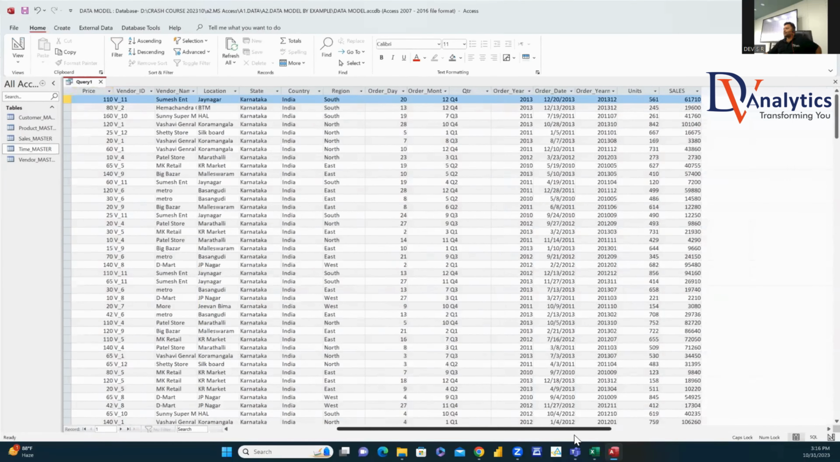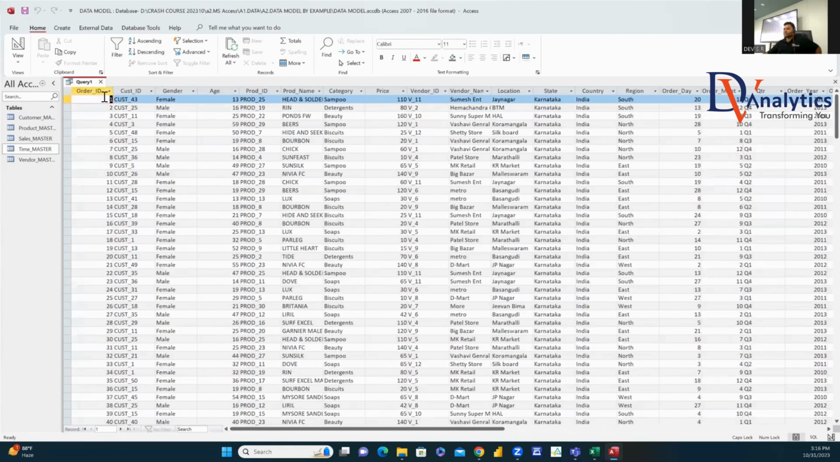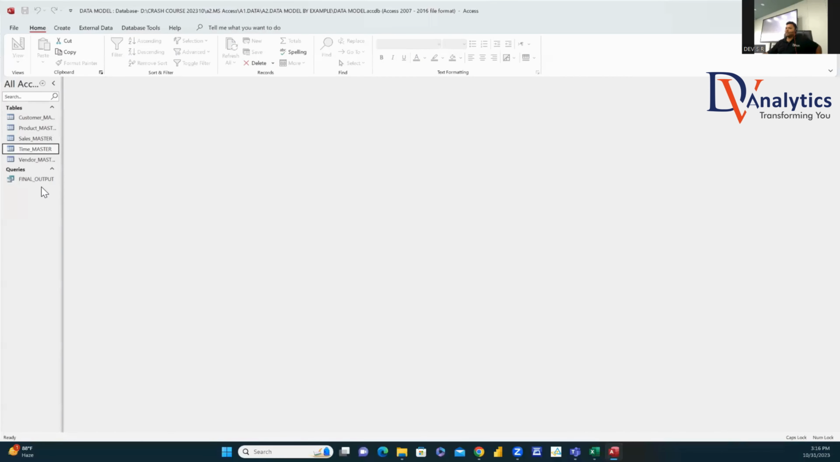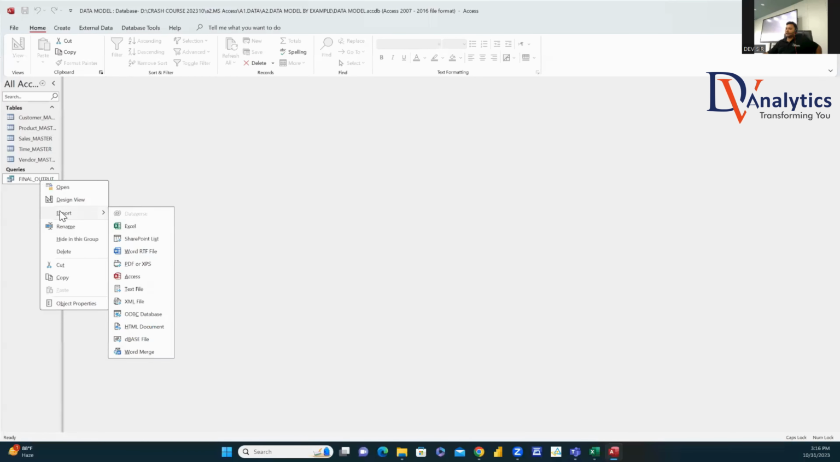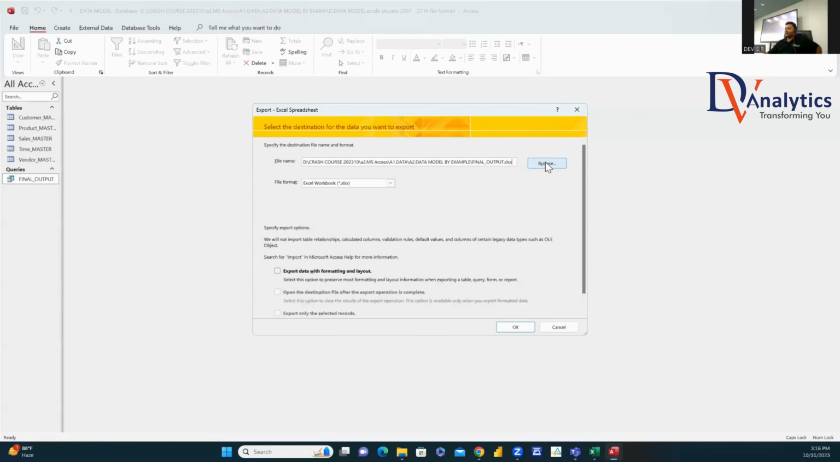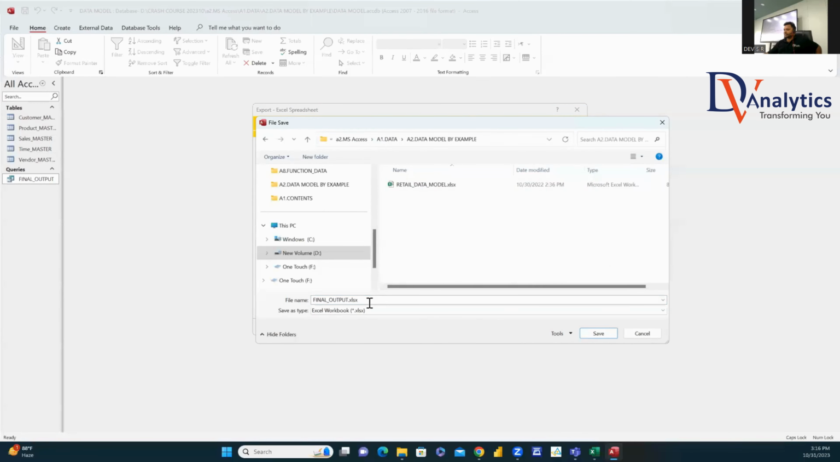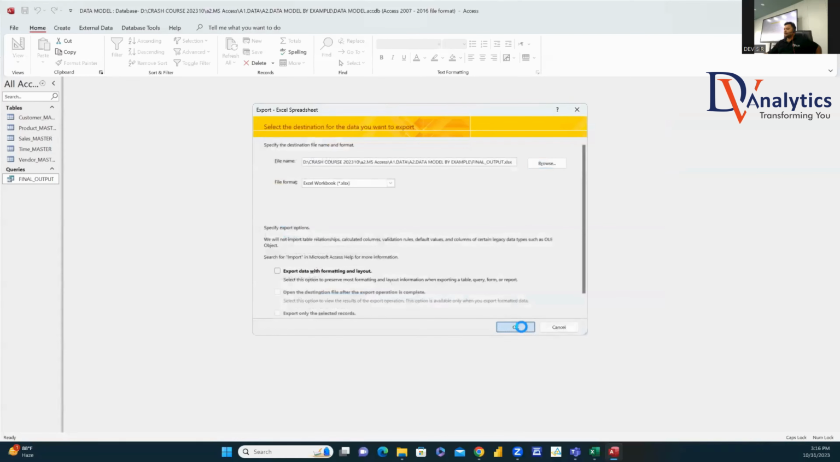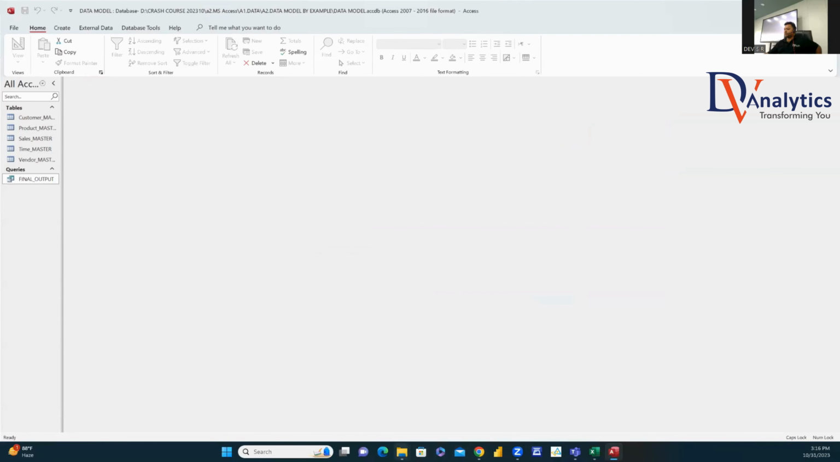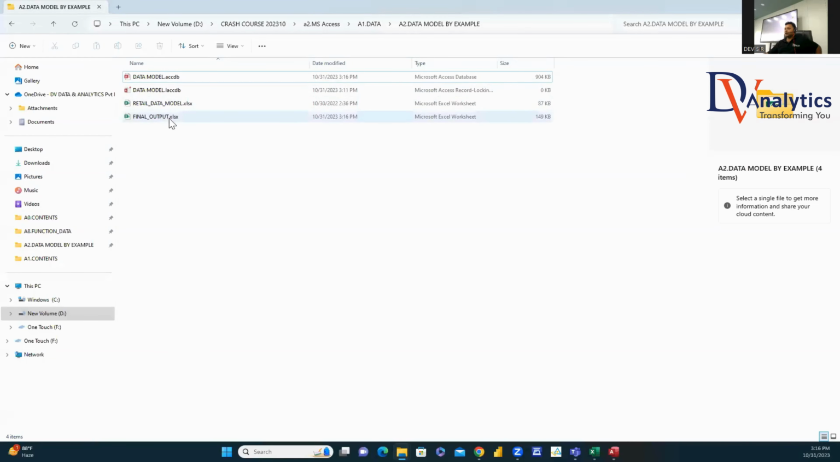I got the output here. Yes or no? So I save this query called final output. My final output is created. I can right click and export this to an Excel file. I can browse this file location, data model. In this data model, I can say final output XLSX. Now my data has been exported here in this folder.